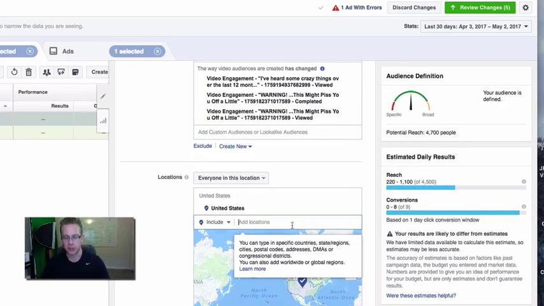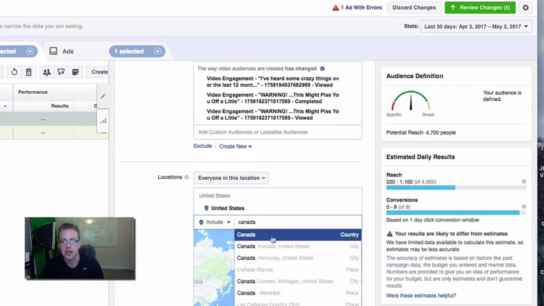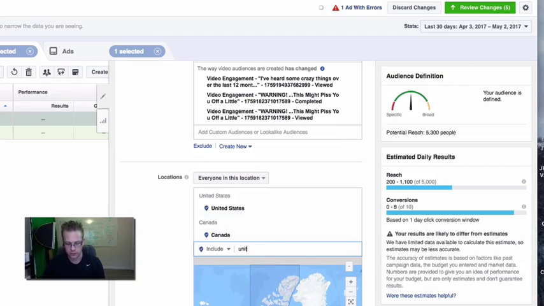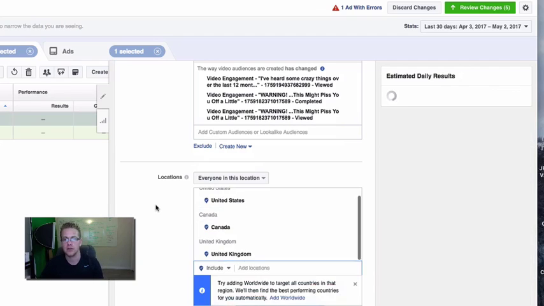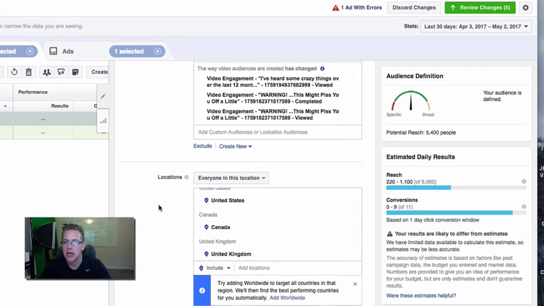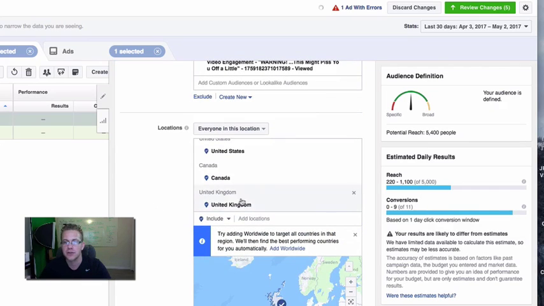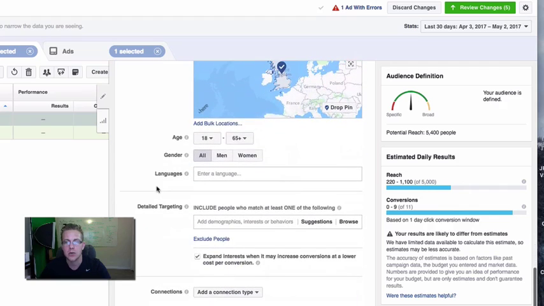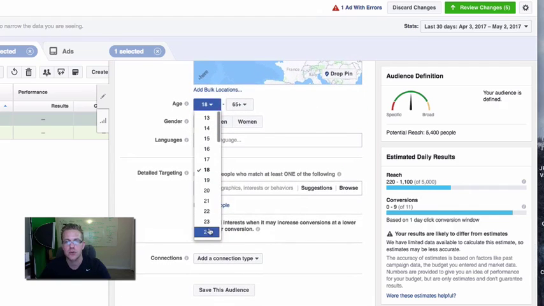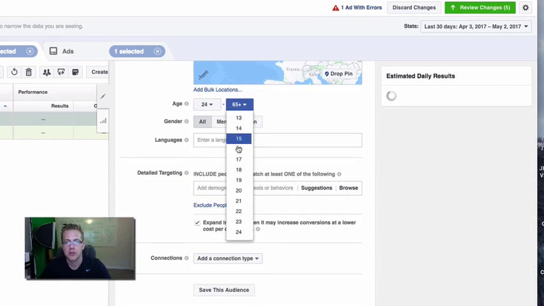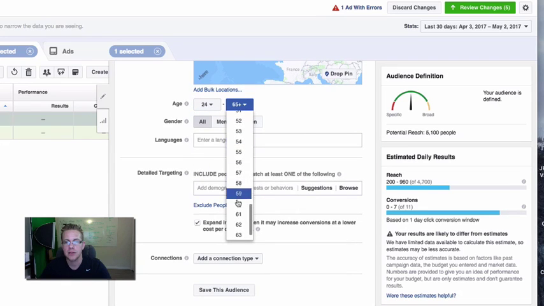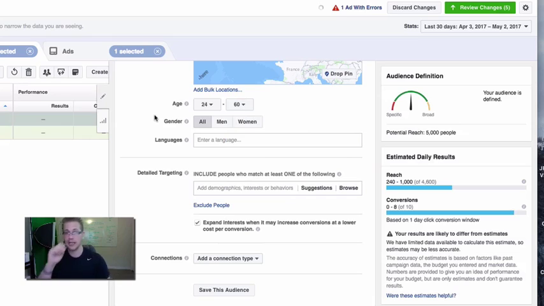And now what we want to do is make sure that we're targeting the countries that we are able to serve or that you want to serve. So we have those and those. Now we're back up to 5,400. We have a potential reach of 5,000. And now what we want to do is make sure that we have the age range. Remember what we said, 24 to about 55 or 60. Now that's our data. Okay, that's our data. I'm glad that I brought that up.